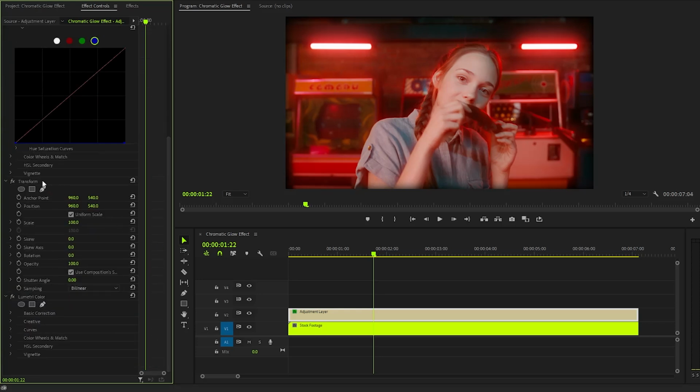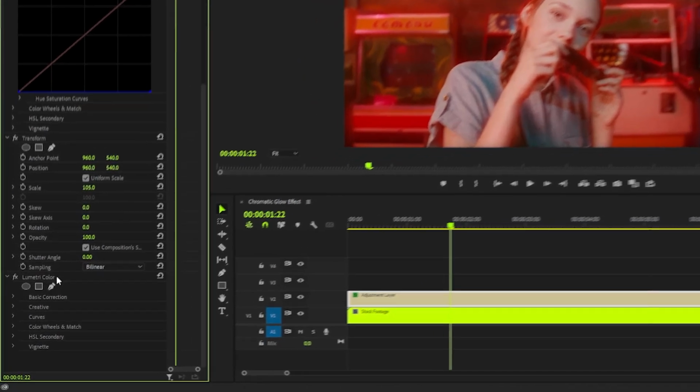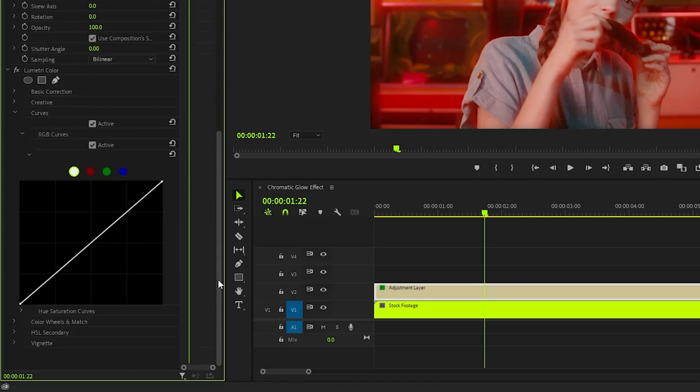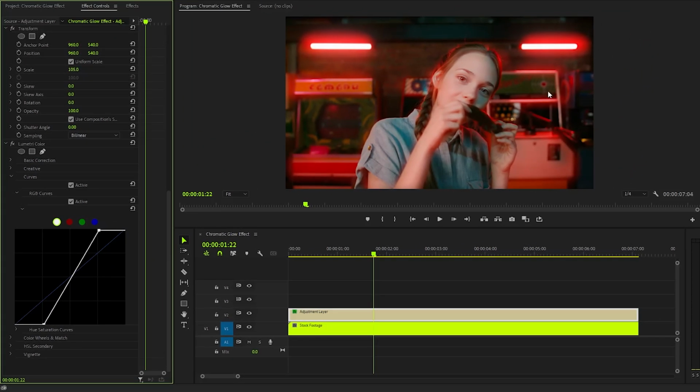Alright, now from the transform effect, we have to make the scale parameter value around 105. Lastly, we have to customize the bottom lumetri color effect. Begin by clicking on the drop-down menu located in the Curves panel. Firstly, let's focus on the RGB curves parameter. Select the white curve from the options available. Please note this step is important. Do the same thing as I am showing here to achieve the desired effect. Alright, now you can see the changes on the program monitor.